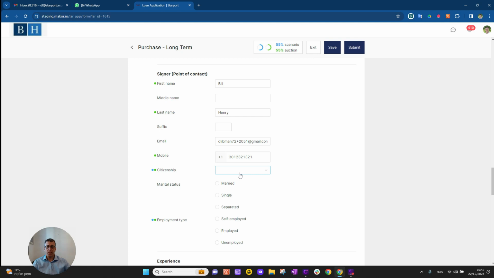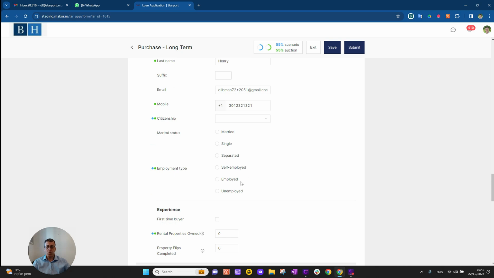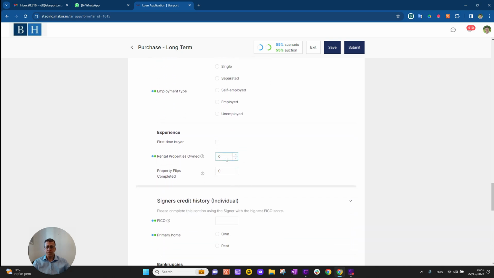Next, some additional detailed information about the signers. Most importantly, you're going to fill out their citizenship, whether they're a U.S. citizen or a foreign national. Indicate whether they're married and employed. You can indicate their experience level. And here we're going to look for experience within the past 36 months. We're not interested if they owned property 10 years ago. The lenders want to know what they've done more recently.